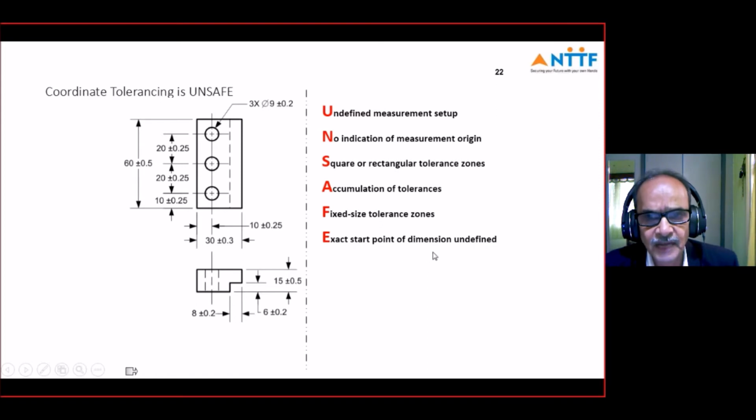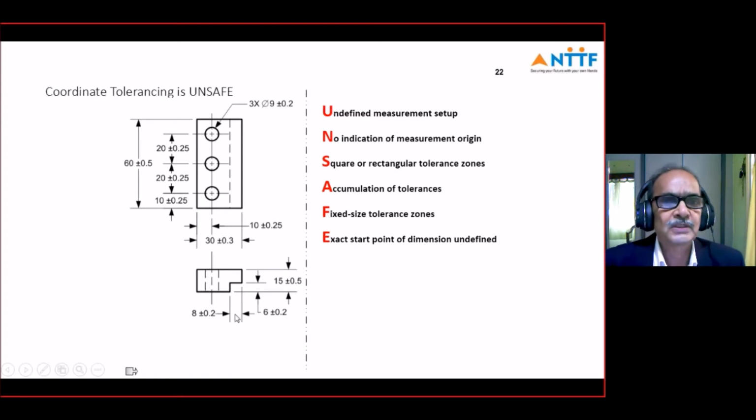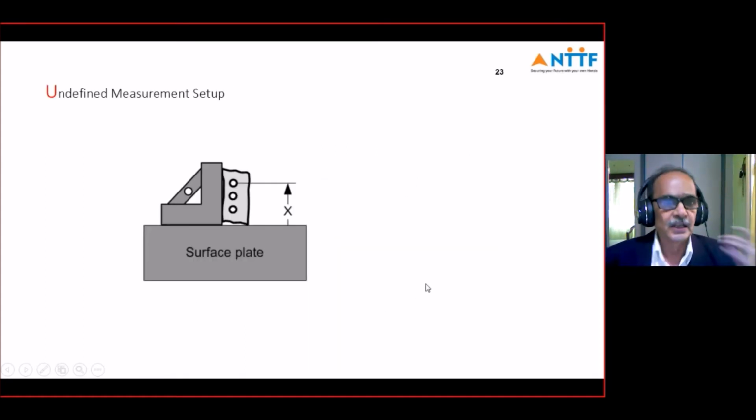The exact start point of dimension is undefined. For example, if I take this 15 millimeters plus 0.5, is it from the top surface or is it from the bottom surface? It is not clearly shown. And the step here, is it 6 millimeters from the bottom surface or from here? I can measure from anywhere. It is not exactly defined. So the exact start point of dimension is undefined. These are the drawbacks of the coordinate system.